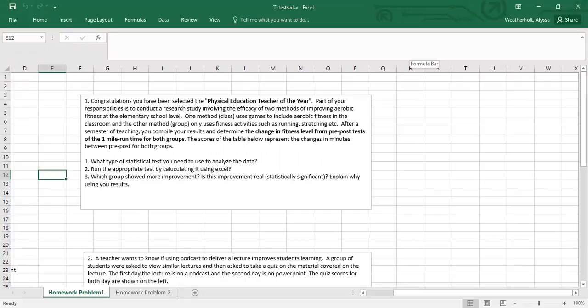So this is the lab that you need to do for this class, but I'm going to go with you step by step for homework problem 1, number 1. So let's look at the first problem.